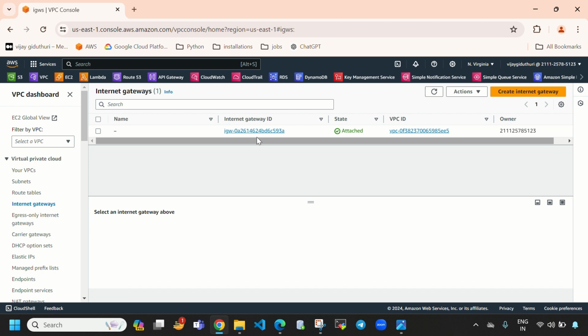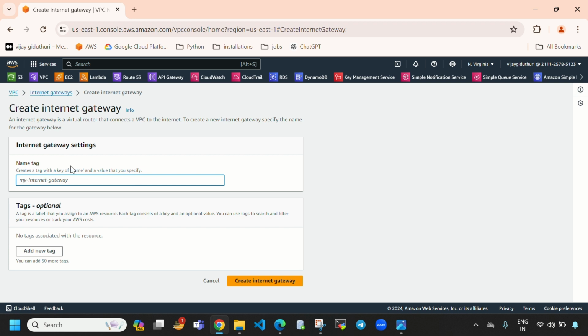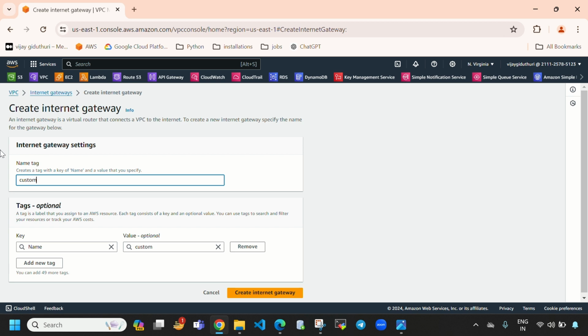So let's create a custom internet gateway for our custom VPC. Directly select create internet gateway, and here we need to give the name tag. That means we need to provide the internet gateway name. Here I'm giving custom internet gateway. This is the name I am giving.